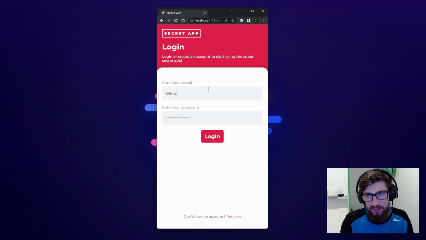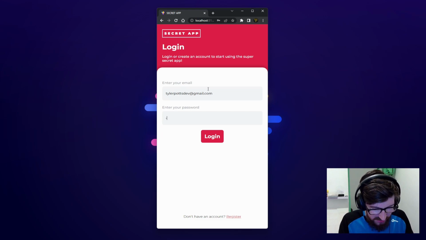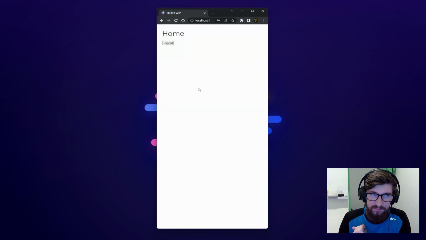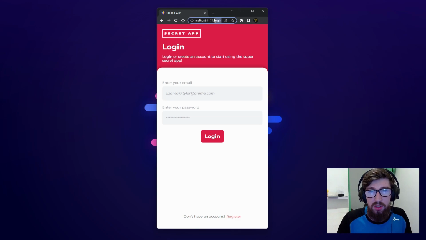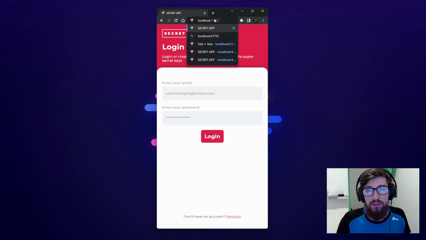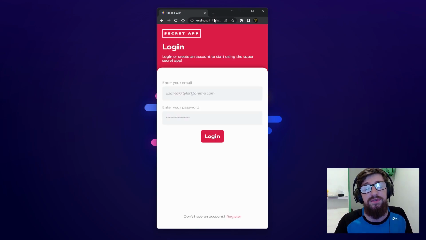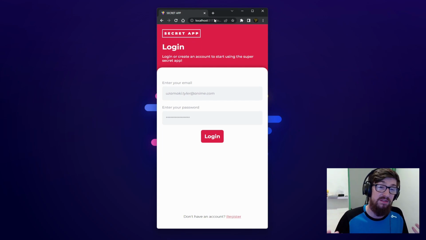Now let's try and log in. So we'll say tylerpottsdev@gmail.com. And then we'll say Super Secure 1234. And there we go, we are now logged in, and this is just our home route. If we log out now, and we try and go straight to that home route, you'll see it redirects us. That's a navigation guard, which is in Vue, which I'm going to show you how to do. But this is what we're building today.